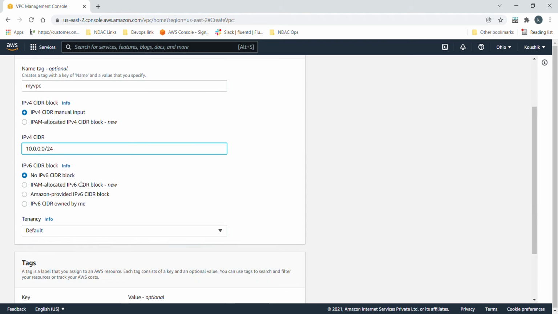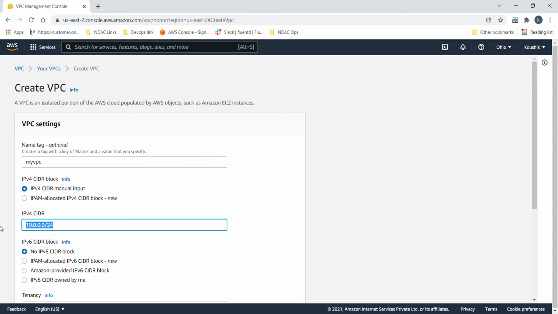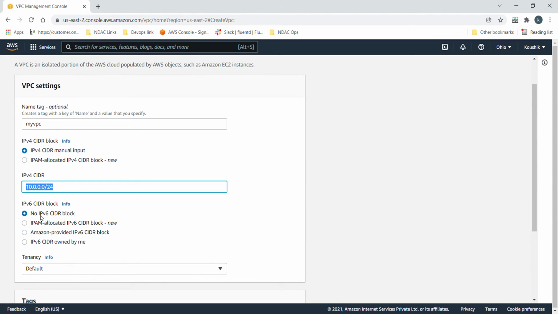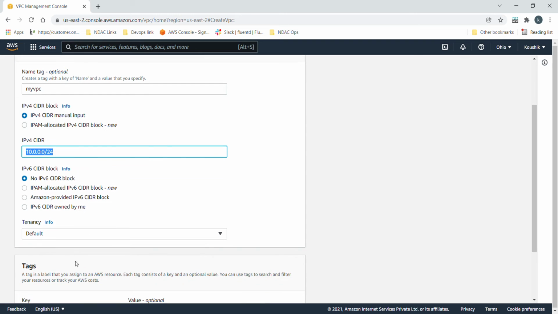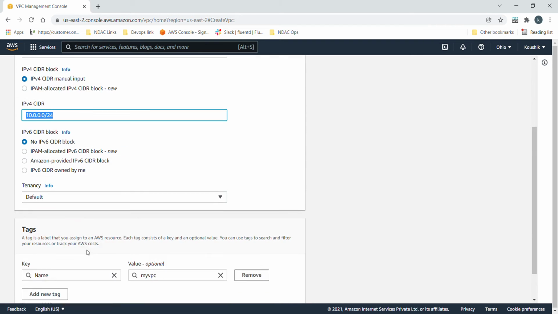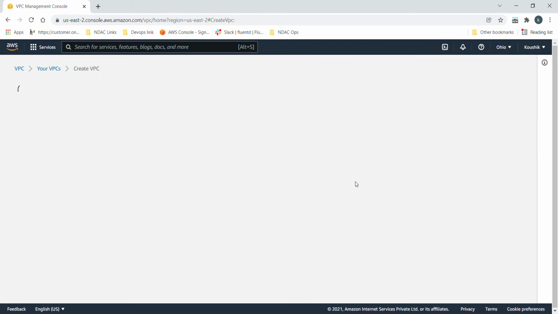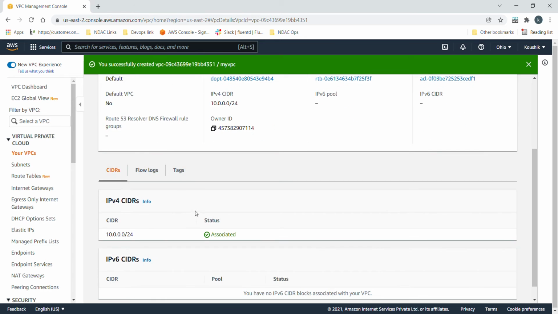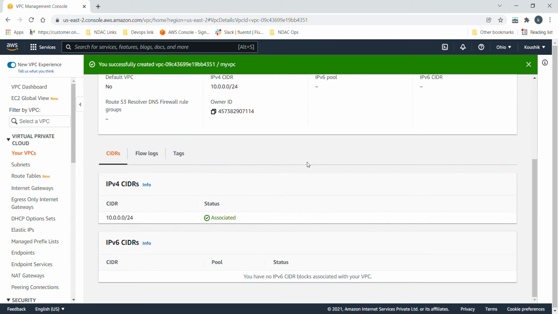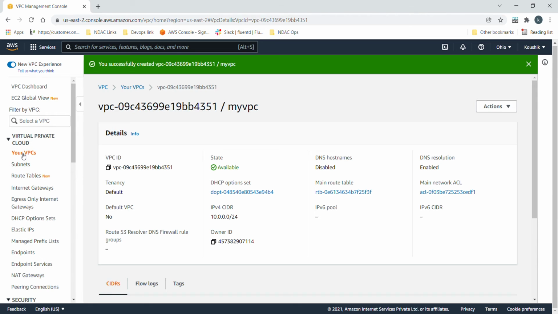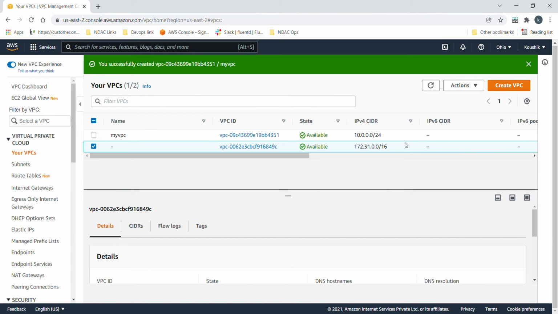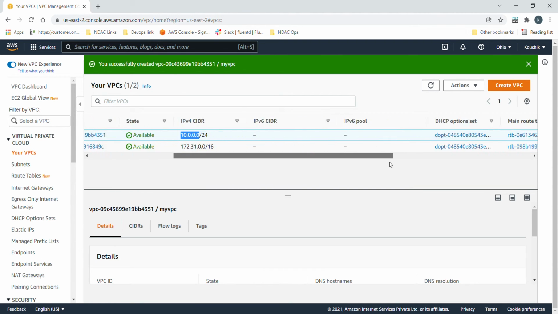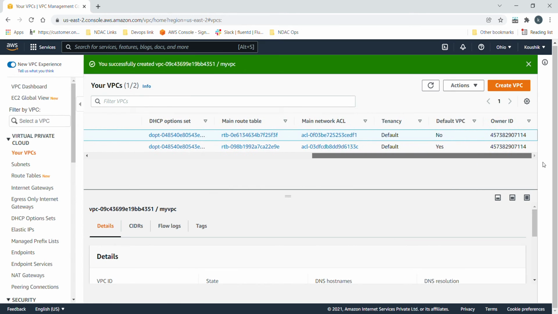So we put in the name and we put in the CIDR. There's no need to mention IPv6 as of now. Tenancy we can leave as default, and then we just create the VPC. Okay, so our VPC is created. Let us click on Your VPCs again. Now you see my VPC is created, and this is the CIDR.